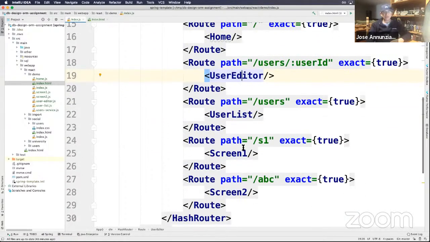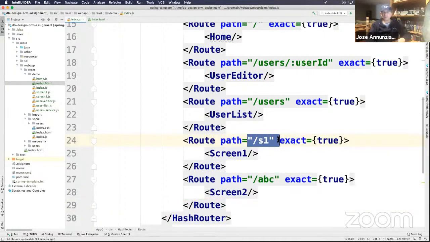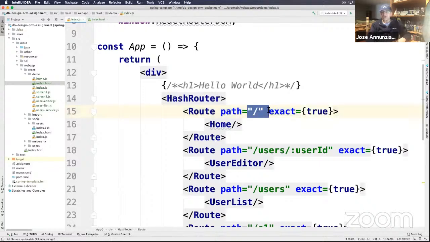And in the examples in the previous lecture, we showed you how to navigate to two simple screens, screen 1 and screen 2, mapped to some bogus /S1 or /ABC. Since this is slash, that's kind of like the root of some tree that allows you to navigate some complex navigation structure. And so this is the default screen that shows up, because it's mapped to slash.